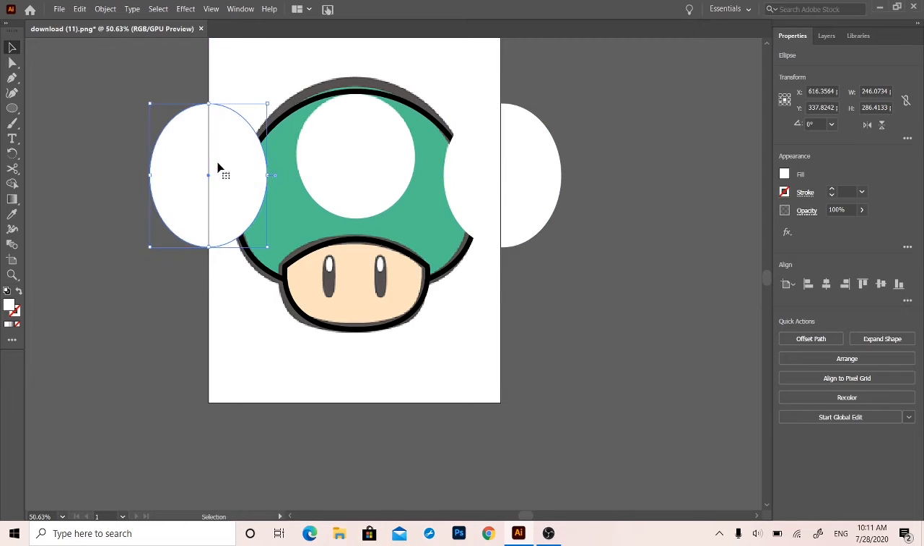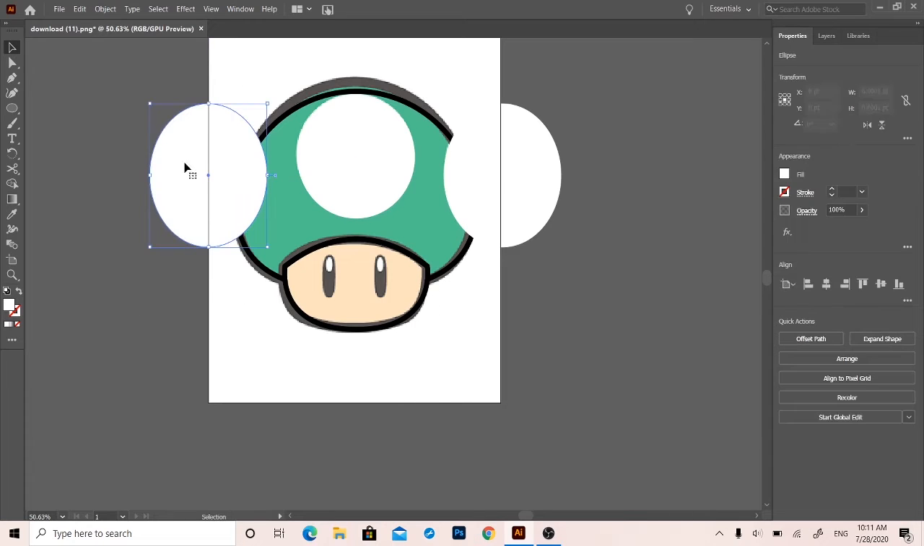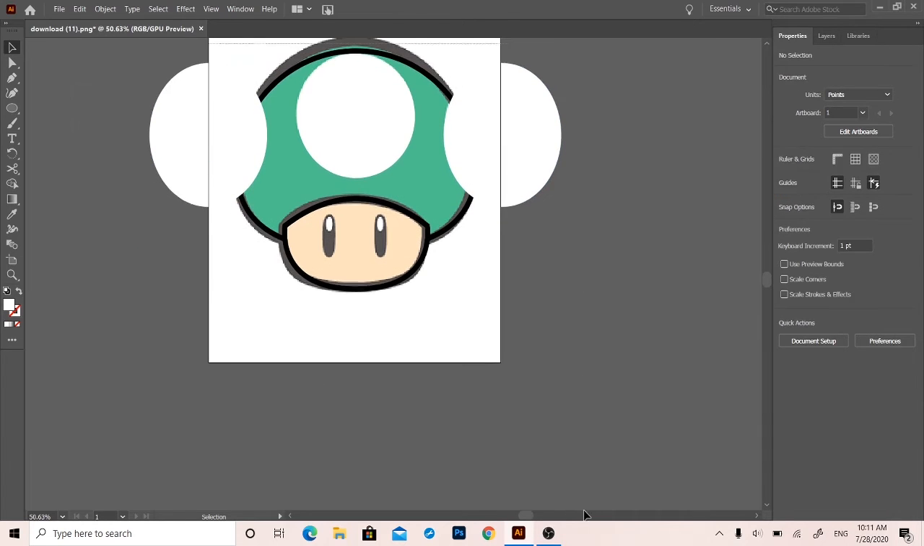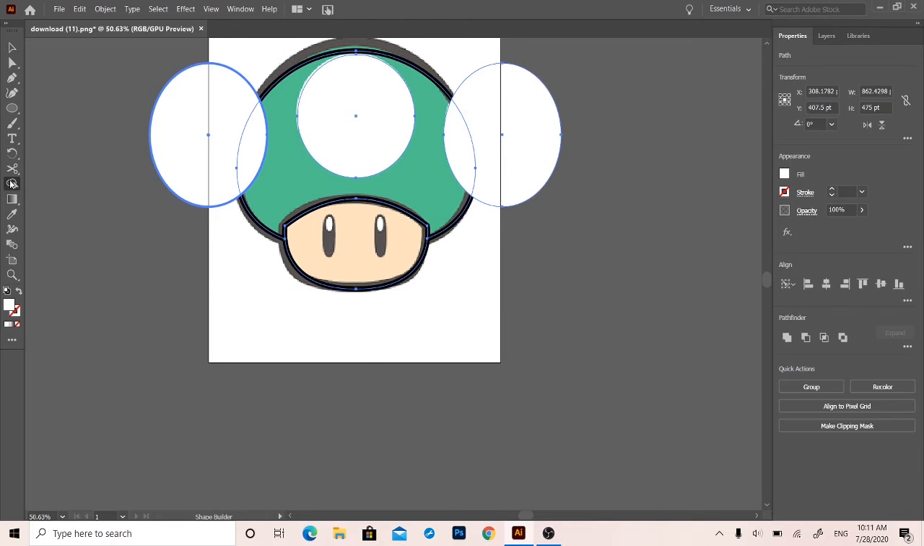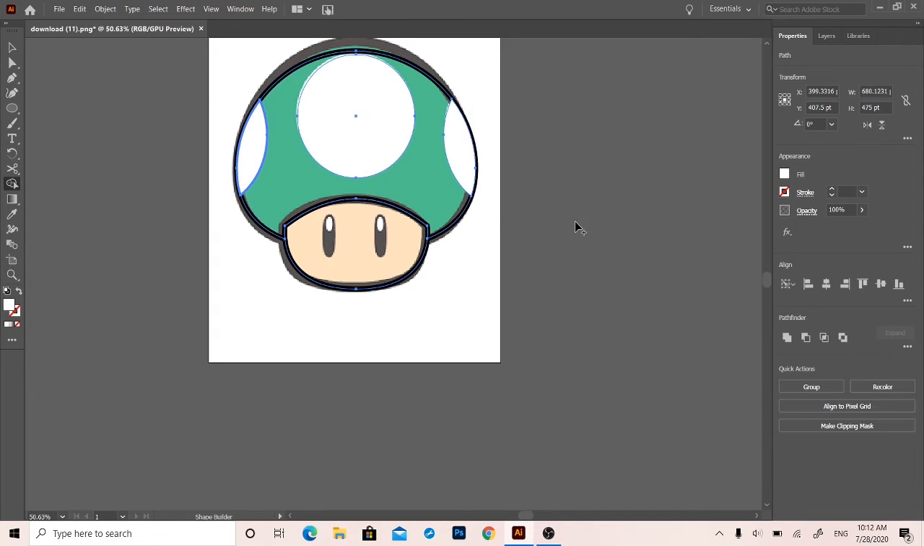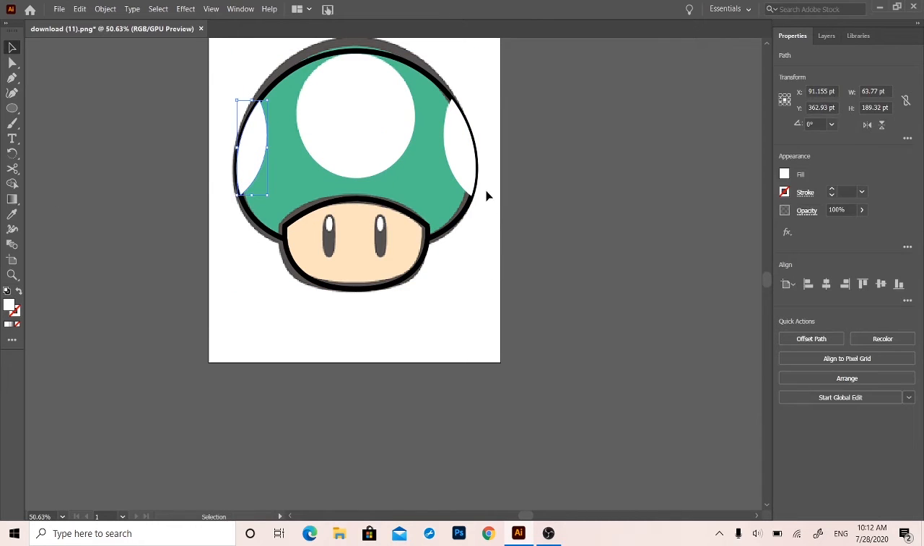And then we're gonna select these two, make sure they are aligned, and then we can go to our shape builder tool, and then take away this part, and then take away this part. And then we can move with Control and the closing and beginning brackets on your keyboard, you can move them down and up layers.